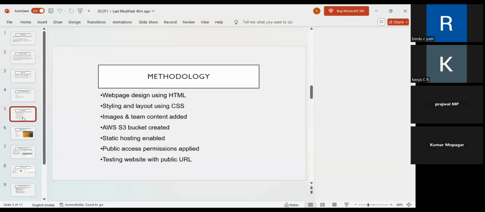Methodology: web page design using HTML, styling and layout design using CSS, images and theme content are added. An AWS S3 bucket is created, static hosting is enabled, public access permission is applied, and the website is tested with the public URL.